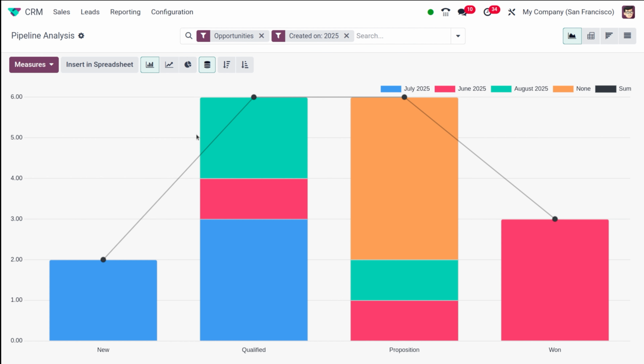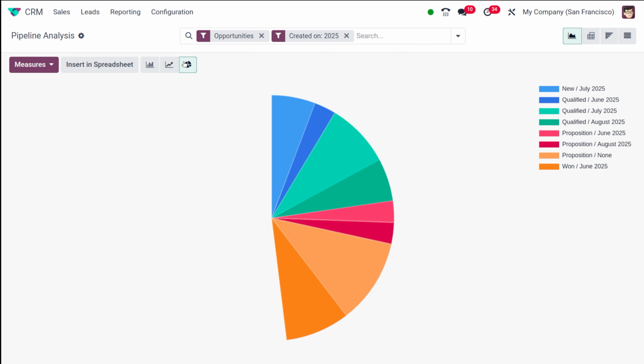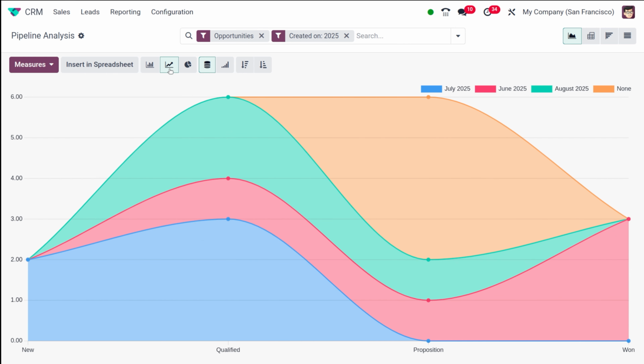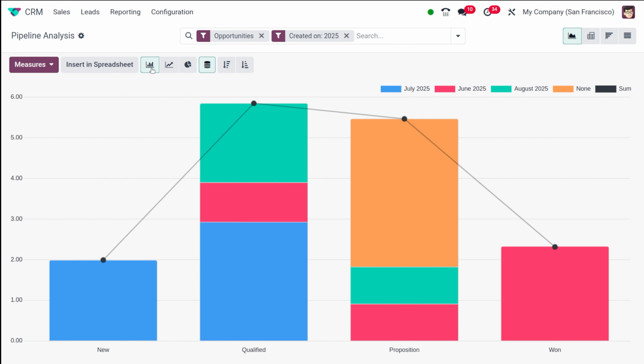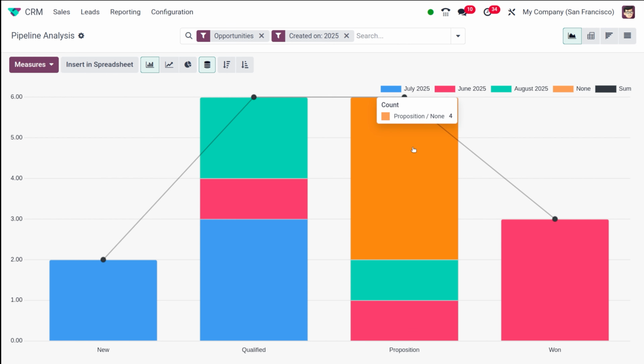Now, let's talk about the graph view. The graph view is your default and offers excellent visualization. You can choose from a bar chart, a line chart, or a pie chart. So this is the pie chart and this is the line chart. Now the default view comes with the bar chart. The stacked option is already enabled right now. This is particularly useful for bar charts.